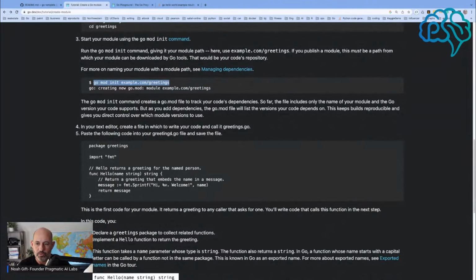Next step, what do we do? So we need to create a file. See, this is what's tricky, this kind of slips by you because they're not doing syntax highlighting. It's like, no, and in addition, you need to create a file called greetings.go. So the mod init creates a go.mod file. This is just tracking the dependencies. And this is the thing that really tripped me up. So far, this file only includes the name of the module, but as you add dependencies, interesting. So this is where you track dependencies. This keeps the build reproducible. Great.